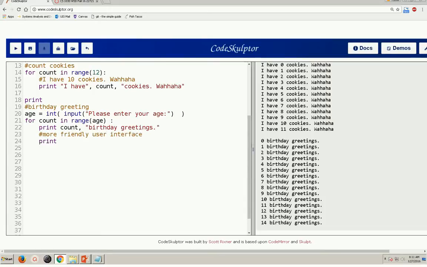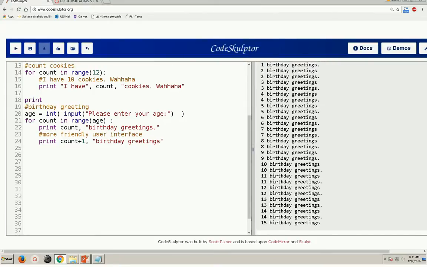So instead of printing count, I can print count plus 1, birthday greetings. It can actually add 1 to count, literally. It only adds 1 to the count when it displays it. So let's run it one more time. Then I am 15.